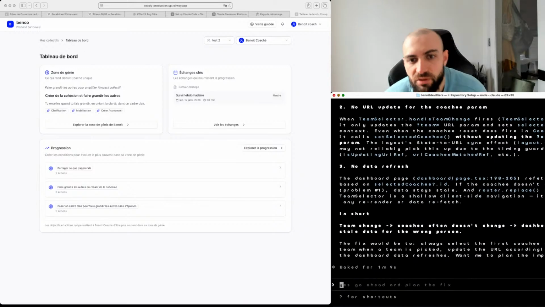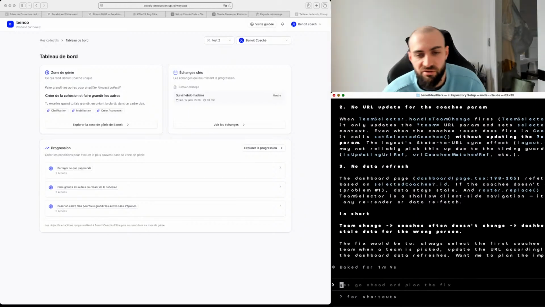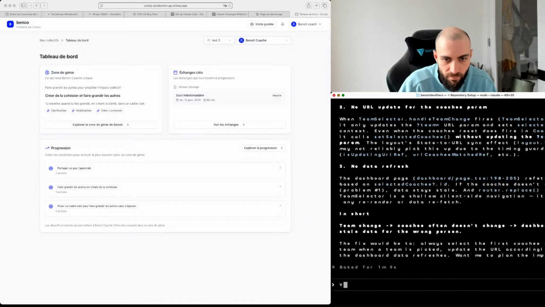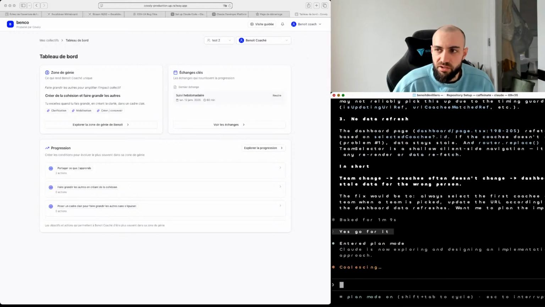Okay. Team change, coach often doesn't change, dashboard shows stale data for the wrong person. Always select the first coach of the new team when the team is picked, update the URL and ensure the data refreshes. Yes, that sounds perfect. So just going to let it do it, and in the meantime I'm going to show how you can run it on local.